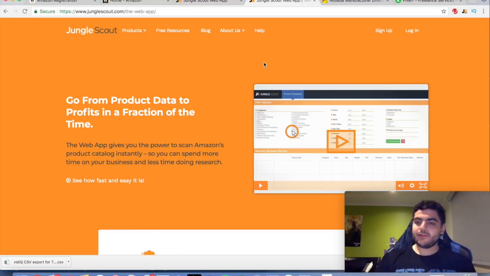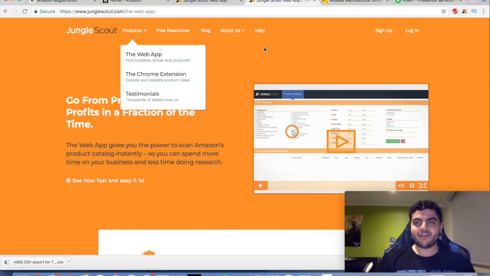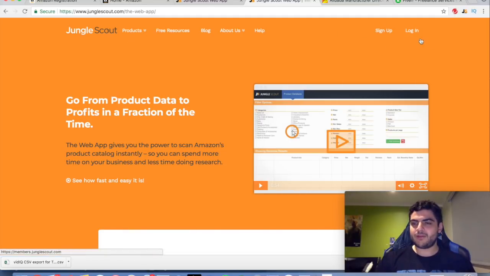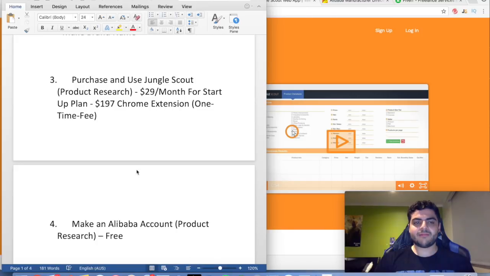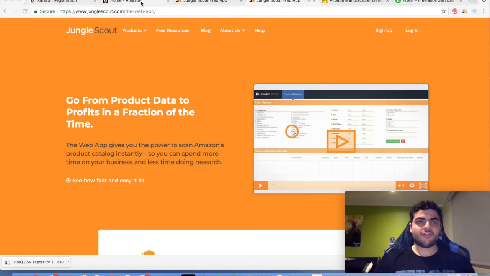So in order to get Jungle Scout, you're basically just going to Google Jungle Scout, and it's going to bring you to the first page, and you just need to make a login, which is free. Once you sign up, you go up to the tab here, and they've got the different products. Now, the two that you're going to need, and the two that I use, one is the Chrome extension, which is the $197 one-time fee. So we're going to purchase that, and I'll show you real quick what that is.